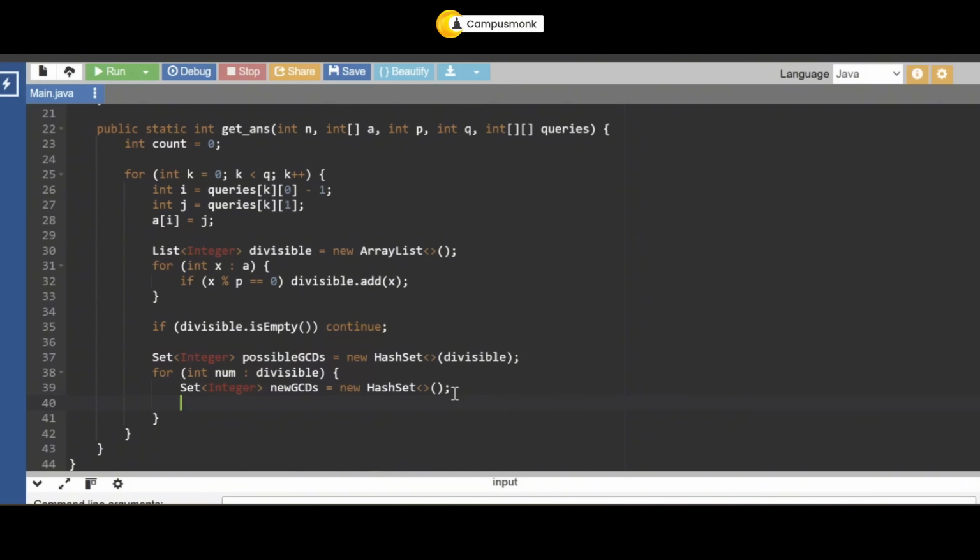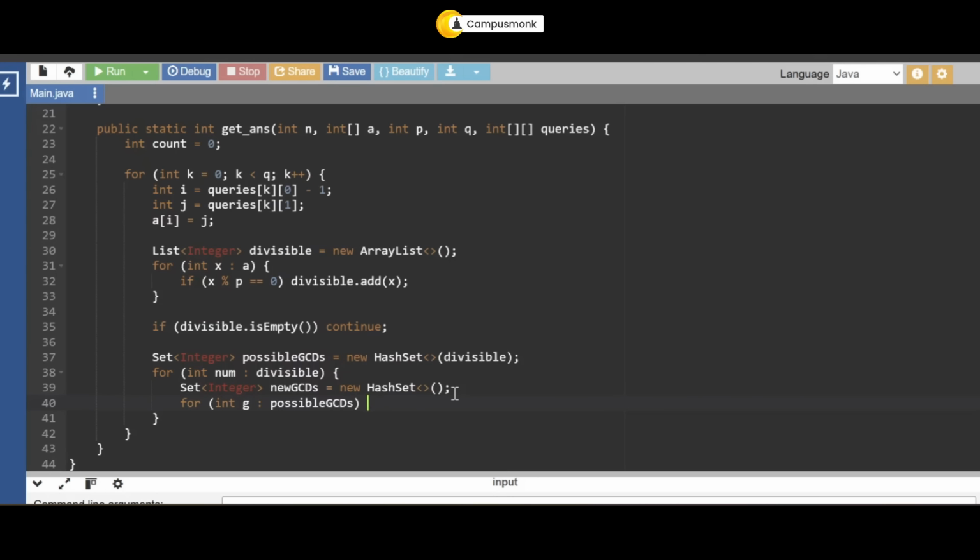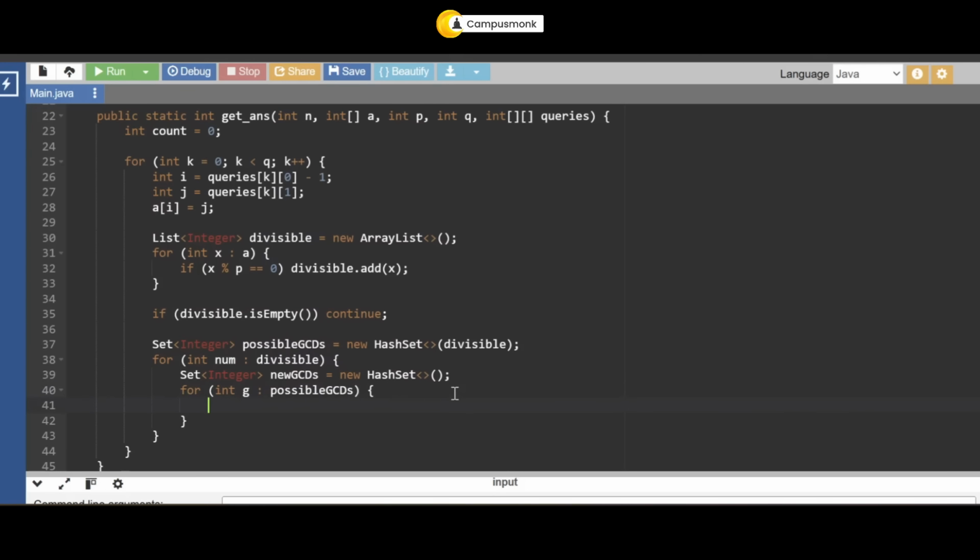Now, what are you going to do? You're going to keep adding the new possibility of the GCD that you will have. So, for int G in possible GCDs, what will you do? You will do new GCDs dot add all new GCDs.